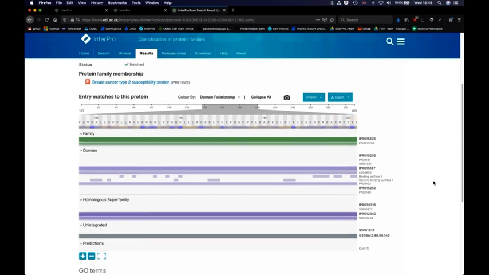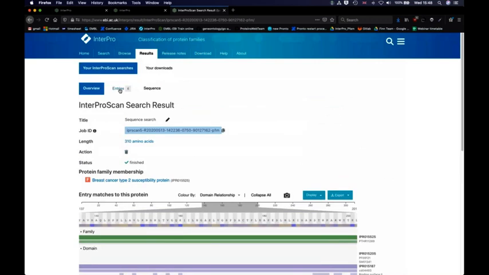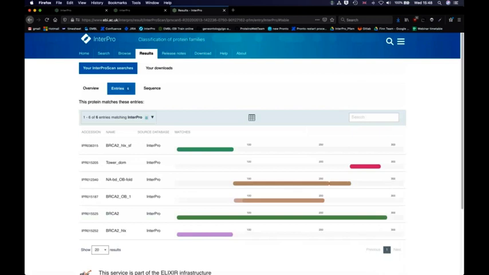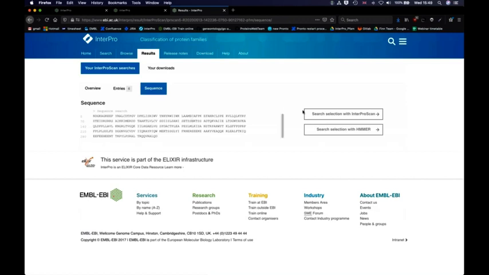So if we go back to the top, here in the entries section, you have some information about all the InterPro entries matching this particular protein sequence. And you also have the sequence that you have submitted for the search, which you can reuse to perform another InterProScan analysis by selecting other member databases, for example. And you can also perform a search against the HMMER web server.